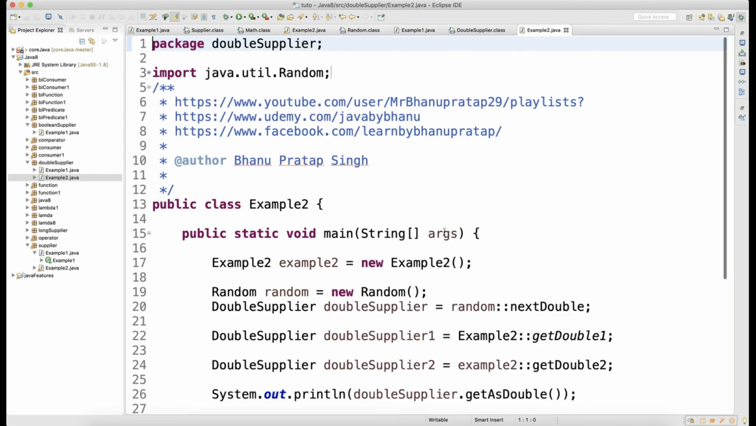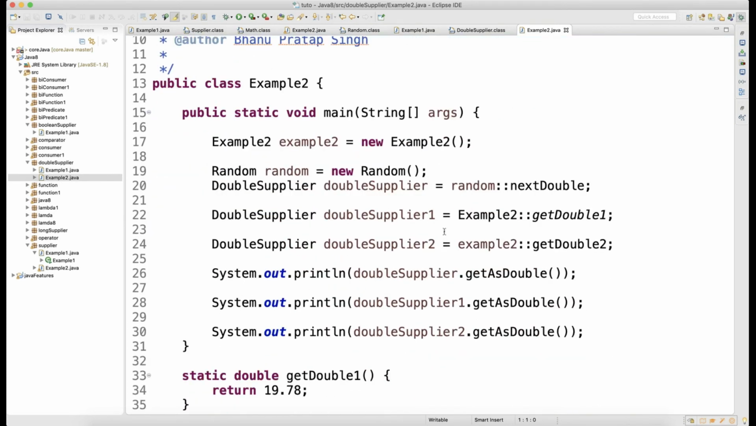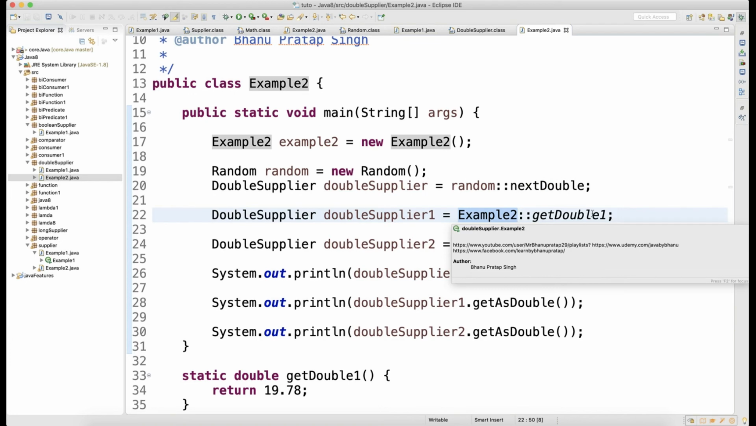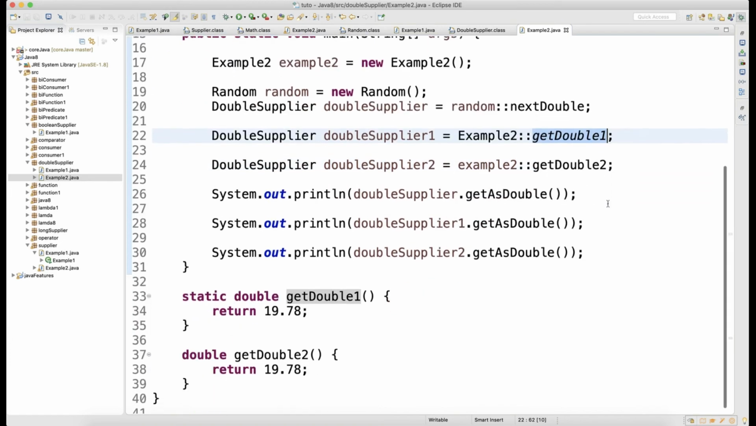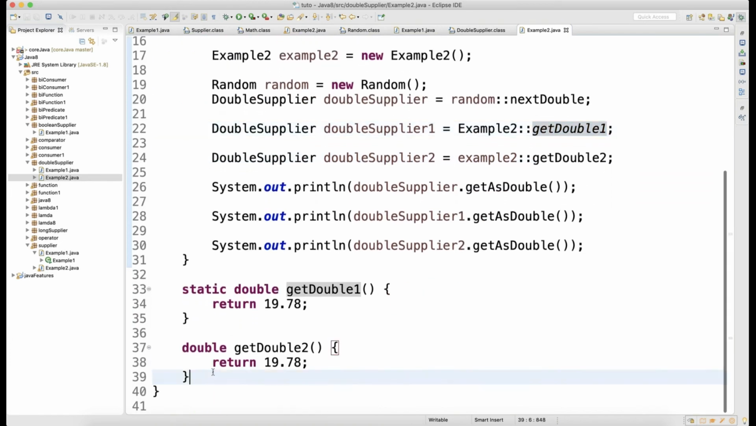So the name itself indicates that. In the second example, whatever I have designed, this is again by using the method reference. So you know that in Java 8, when you want to call a method which is non-static, you need to create the object and then you can map the method by using double colon. But for static, you can just write the class name, double colon, and then the method name.